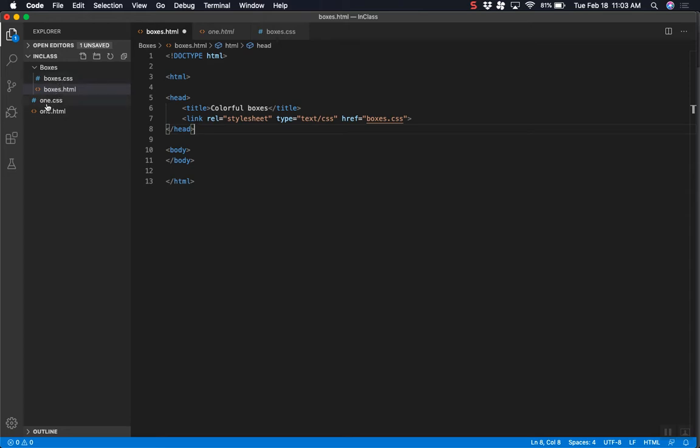If I wanted to reference one.css, I would have to give it some path assistance there to say go up one level in the path and then pull out one.css. But because they're in the same directory, I can just use that basic relative path. Okay. So we can save that.